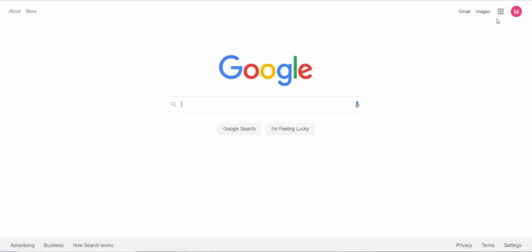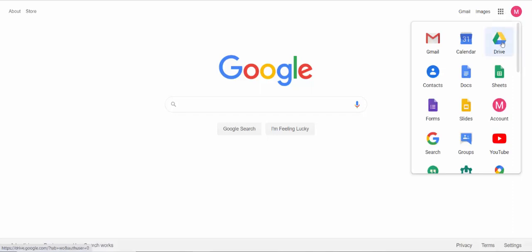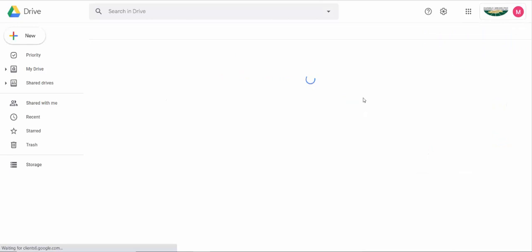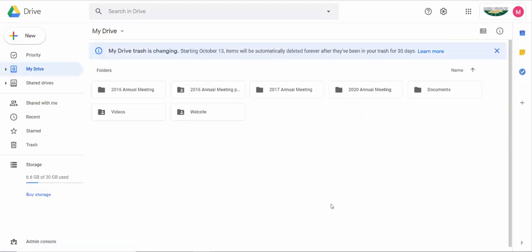And once in the Google account, you'll see these 9 squares. I call this the waffle. And you'll see an option for Google Drive. Now your icon could be anywhere within this menu area, as you can drag and drop these and move them around. So I'm going to go into my drive space, and you're going to see a couple of things in here.